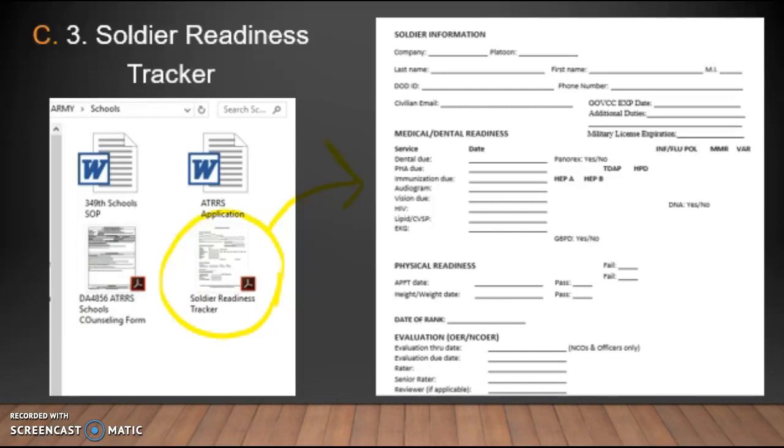If you don't know the answers to the medical and dental and physical readiness, you can find that on your AKO under My Medical and My Training and DTMS for your physical readiness. If you're not an NCO or an officer, don't worry about the eval part.